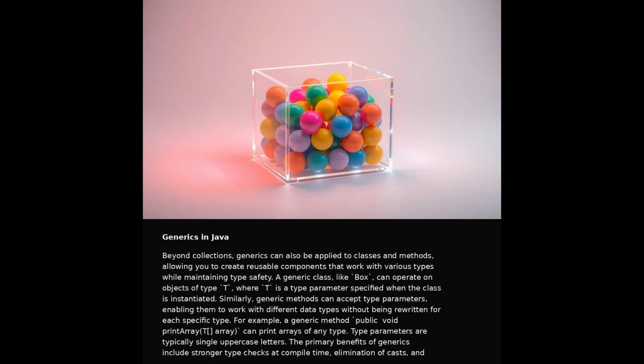Beyond collections, generics can also be applied to classes and methods, allowing you to create reusable components that work with various types while maintaining type safety. A generic class, like Box<T>, can operate on objects of type T, where T is a type parameter specified when the class is instantiated. Similarly, generic methods can accept type parameters, enabling them to work with different data types without being rewritten for each specific type.